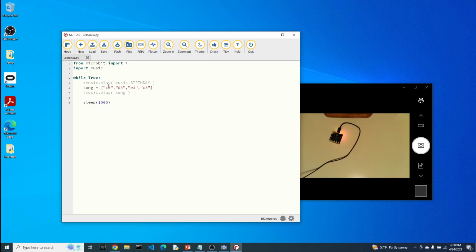What's the next thing we can do? We can also specify, actually, let me do this a little bit differently. I'm going to redo all the notes. So we'll say I'm going to play E4, the E from the fourth octave, for a duration of 4.